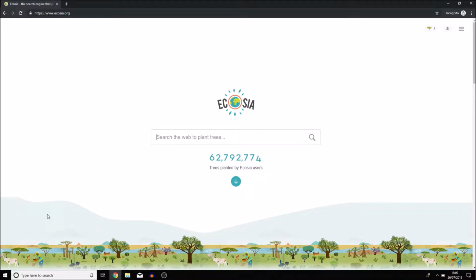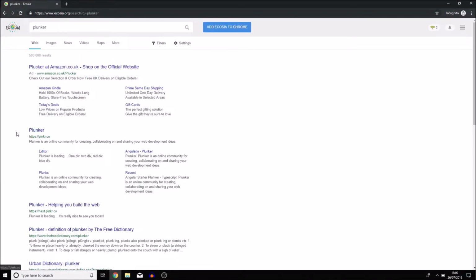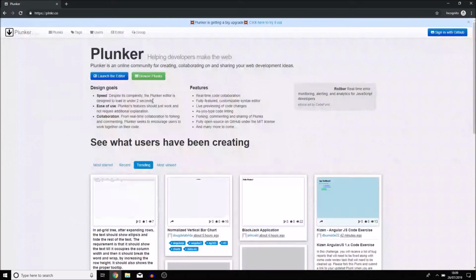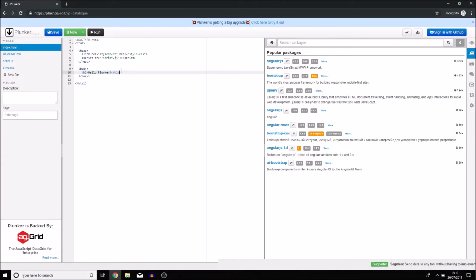So let's start. Let's go into your search engine and just search Plunker. It should show this website at the top, plnkr.co. Just click on that and click on launch the editor. So here's Plunker. This is just a place you can code in and show your web applications.